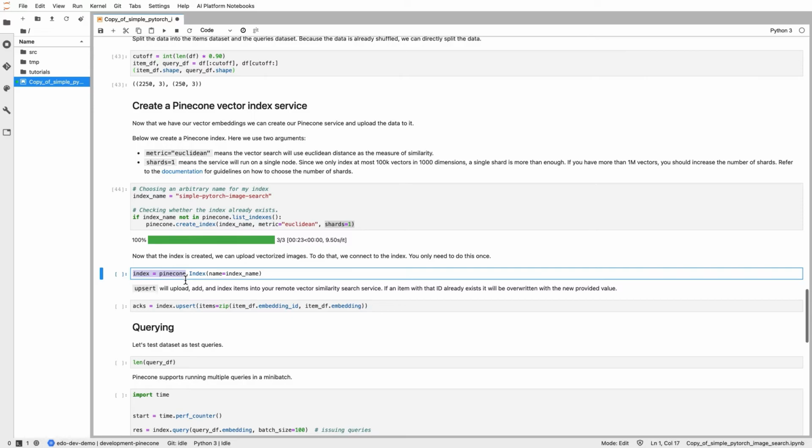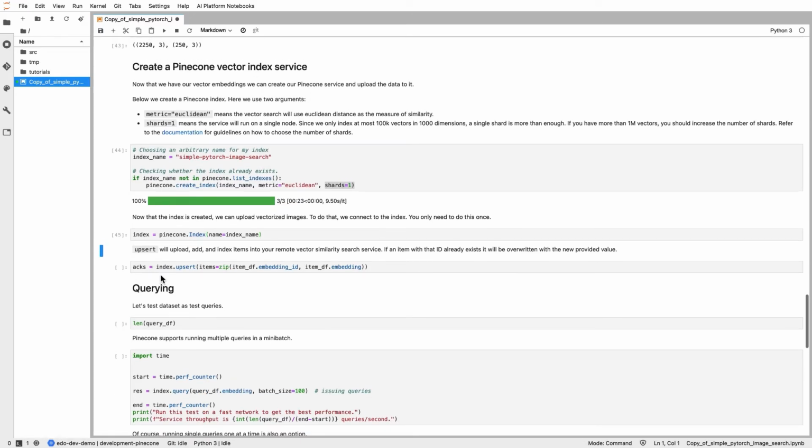All right, so now we have a managed service, a vector index on the Pinecone side. This is a remote service, of course. This isn't happening on this machine. And so for me to connect to it, I have to create a connection, which I'll just call index. Mind you, the index here is a channel, a connection. It isn't the index object itself.